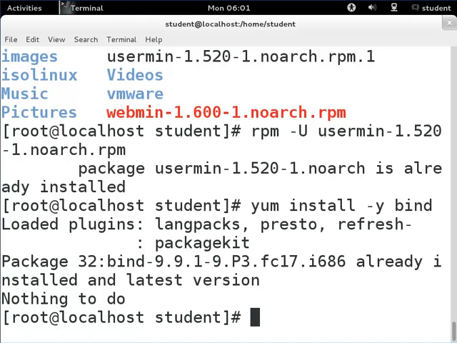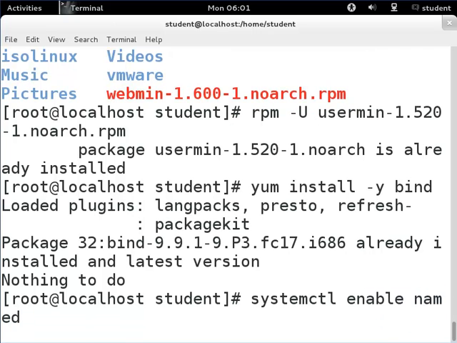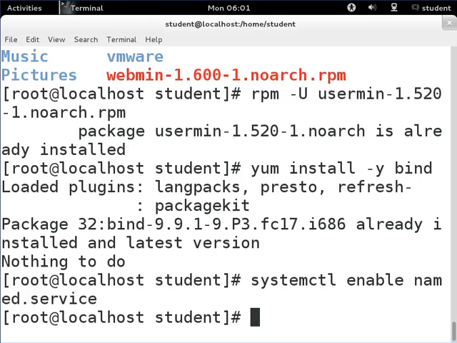Alright, so a couple things we need to do. Probably need to do a systemctl space enable space named, since that is the name of the bind server, is named, and then service. Enter, and that's all on one line.